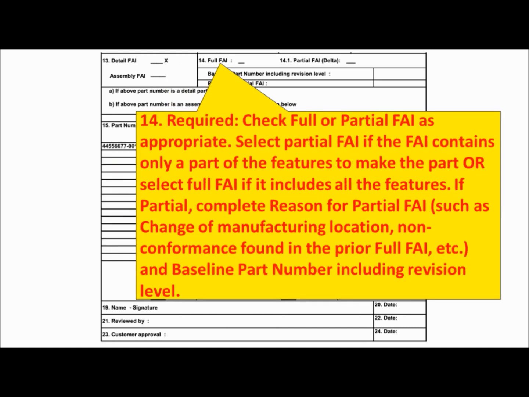Field 14 is required. Please check full or partial FAI as appropriate. Select partial FAI if the FAI contains only a part of the features to make the part or select full FAI if it includes all the features. If partial, complete reason for partial FAI, such as change of manufacturing location, non-conformance found in the prior full FAI, etc., and baseline part number including revision level.